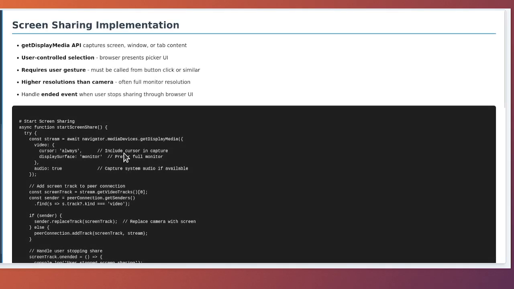Screen sharing with WebRTC. Screen sharing has become an essential feature for remote collaboration, education, and support applications. WebRTC makes screen sharing straightforward through the getDisplayMedia API, which works similarly to getUserMedia but captures screen content instead of camera and microphone input. The API provides fine-grained control over what can be captured and how users select what to share.